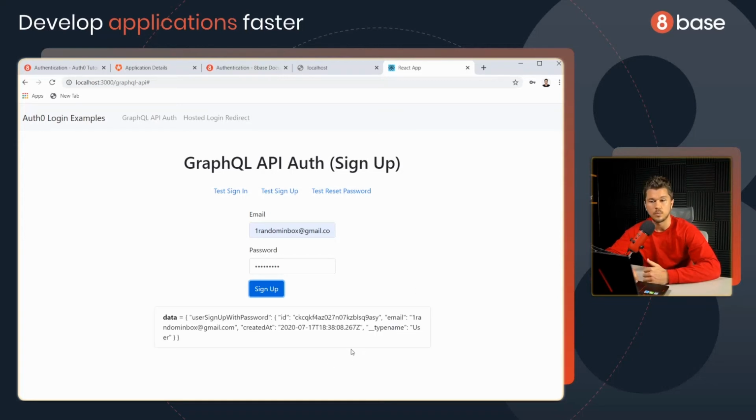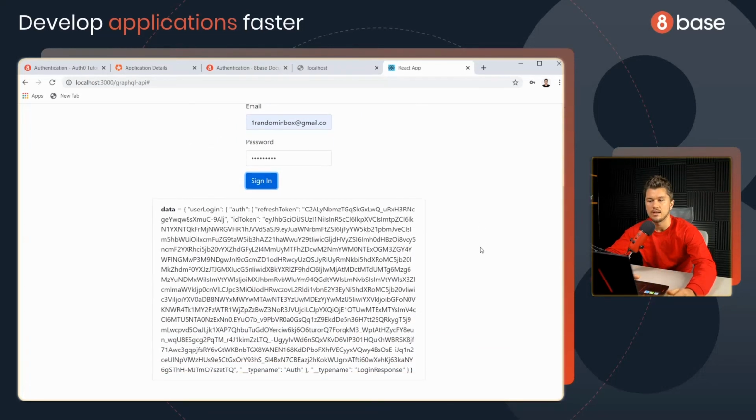Now we can see that we successfully signed up, and the information that was given back was exactly what we had asked for, which was our ID, our email, and when the user was created. Now I can actually just switch to the sign in, and it's going to maintain the credentials based on how I built the form. So now let's test a sign in because we just signed up. So if I click sign in, once again, it's going to go, and here we have it.